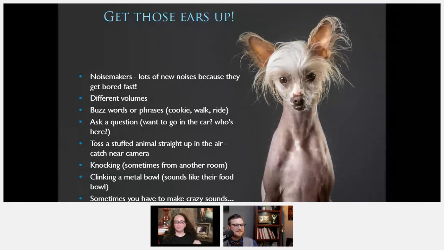Knocking. I have wood floors, so I can knock on a floor, or I can send somebody into a different room and knock on the wall. That sometimes will get the dogs to be like, oh, what's that? Who's here? Sometimes dogs will run because they think somebody's at the front door and they're going to run and see who it is, because that's what they do at home. But most of the time, the knocking is really just something different and interesting to them.